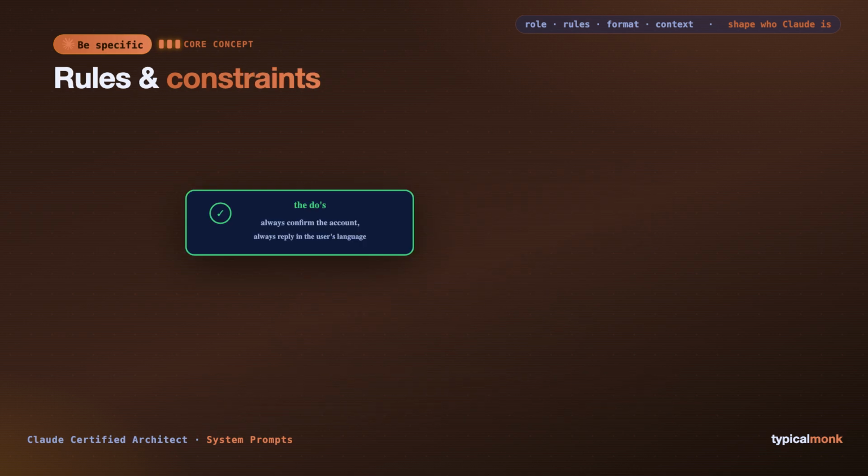Beyond who Claude is, the system prompt is where you state the rules, what it should always do and what it must never do. Think in two lists. The do's are the behaviors you always want. For example, "Always confirm the customer's account before discussing details." "Always respond in the customer's language." "Always end by asking if there is anything else you can help with." These positive rules encode the standards and habits of your ideal assistant, applied every time.